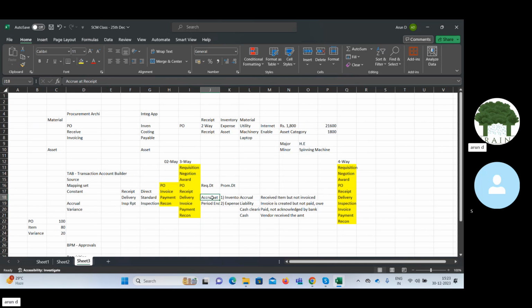So what is the difference between accrue at receipt and accrue at period end? In the case of accrue at receipt, when I create the receipt, the accrual entry is created. When we say accrual, this is the accounting entry that we are talking about. This accrual entry will be created by the system. So if I select accrue at receipt, for the expense I'm talking about.